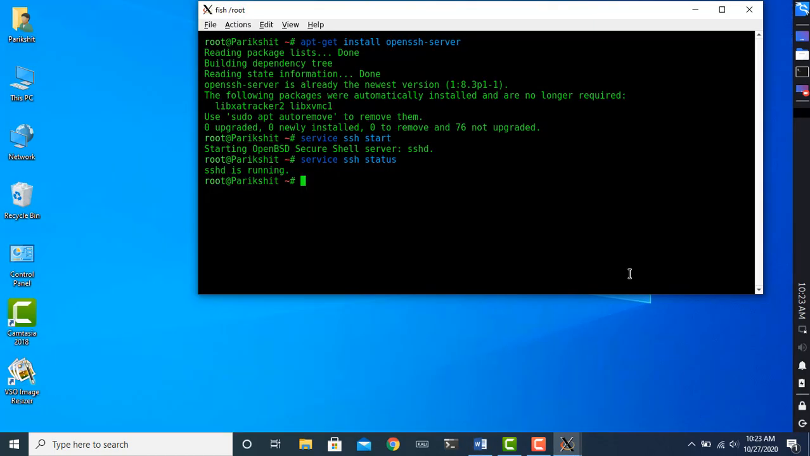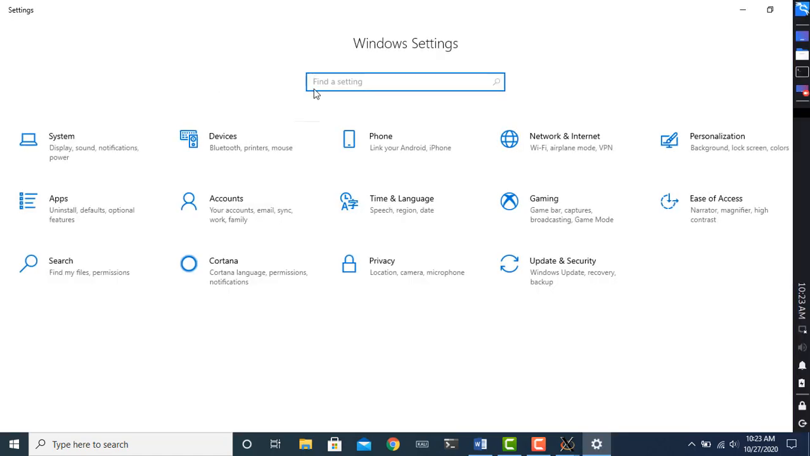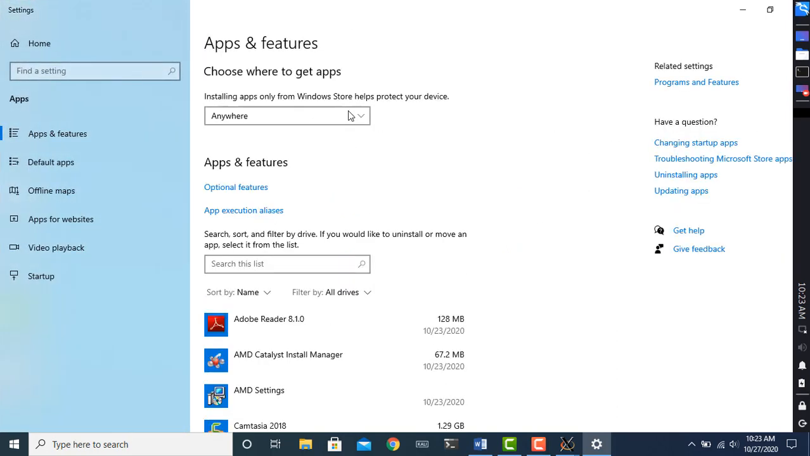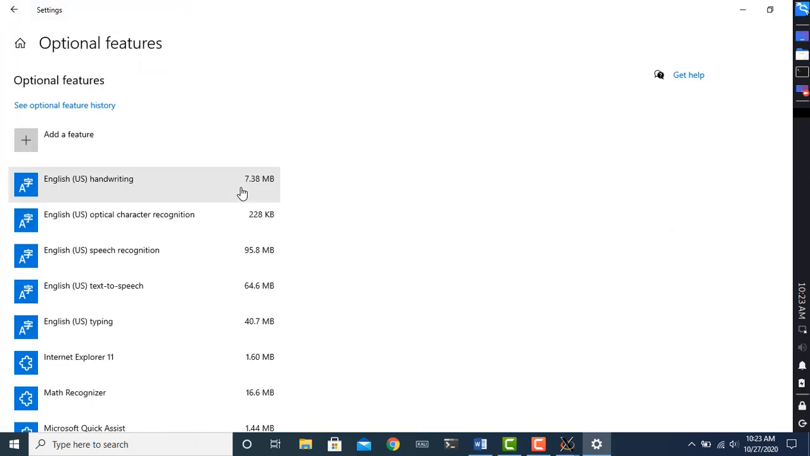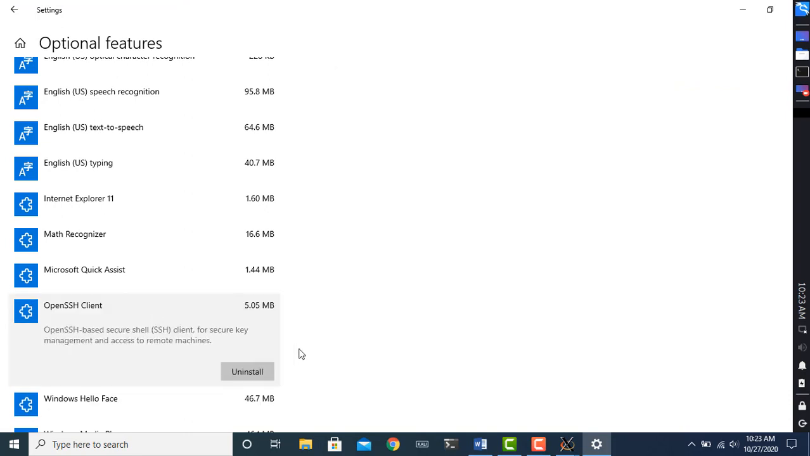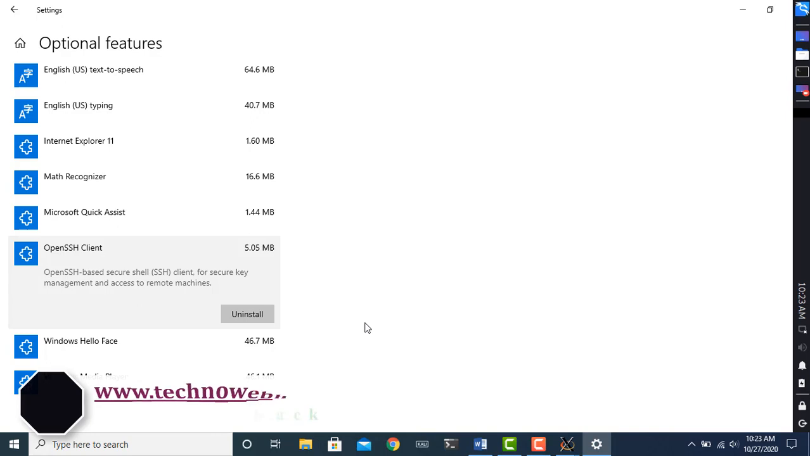To install the OpenSSH client on your Windows machine, you will just have to go to the settings. I am going here now, and I will just search for apps and features. You can see apps and features over there. Go to apps and features and then open the optional features. In the optional features, if you scroll down, you will see OpenSSH client is already there and it is already installed. By default, if you have an updated Windows 10 version, you will have the OpenSSH client already installed. You don't need to install it.